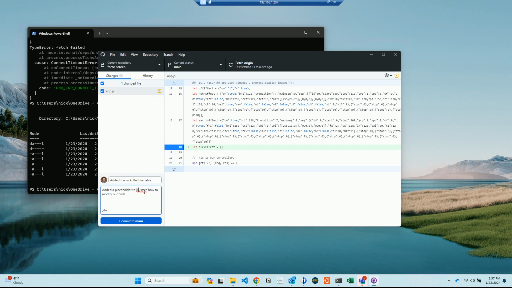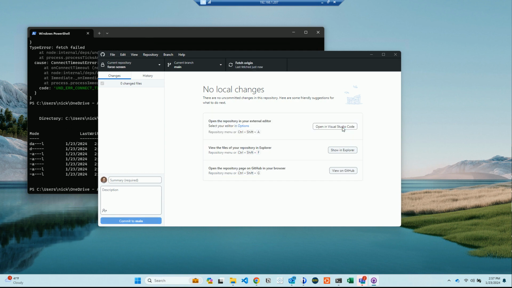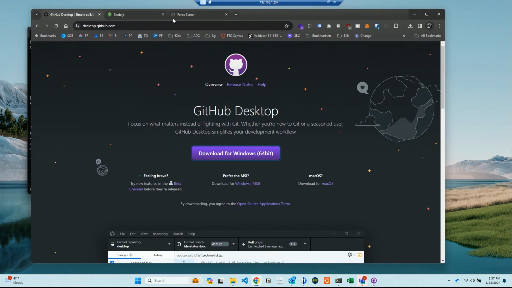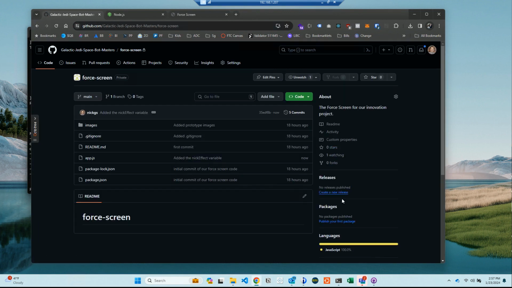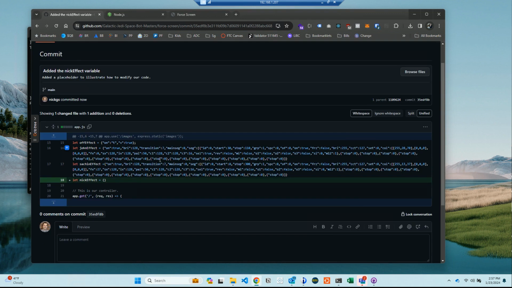Awesome. Excellent. And then all we have to do is say commit to main. We're committing to main. And then we're going to click push to origin to push it up. And that is it. Now, if we go back to GitHub in our project here, you're going to see that just now we have a commit here that says added the nick effect variable, and you can see the exact change that I made and pushed up.